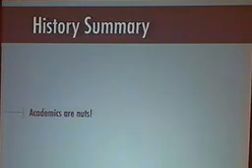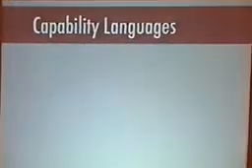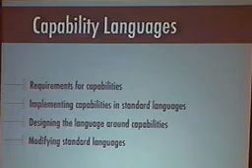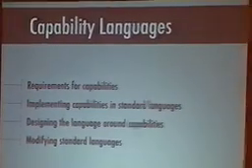We'll move on to capability languages, which is what I'm really interested in here. So I'm going to talk about 4 things in this. The requirements for capabilities in a capability language, and implementing them in standard languages. There are 3 options here, basically, once you've got the requirements. So implement them in a standard language, design the language around capabilities, or modify the language so that it supports capabilities better. So, here we go.